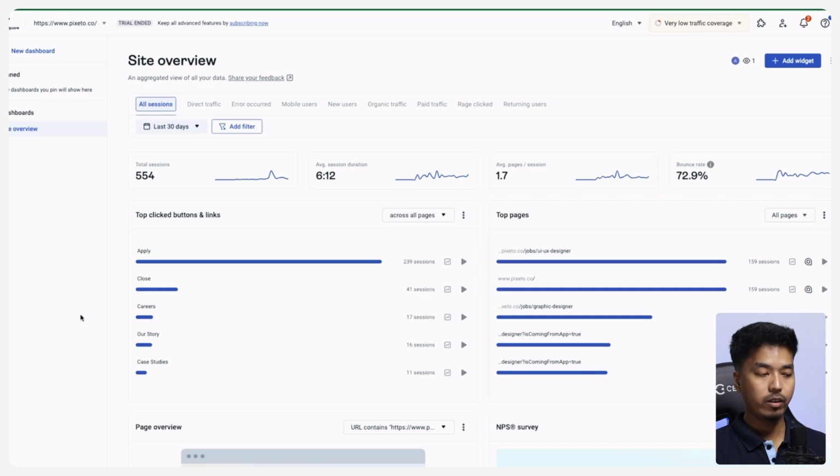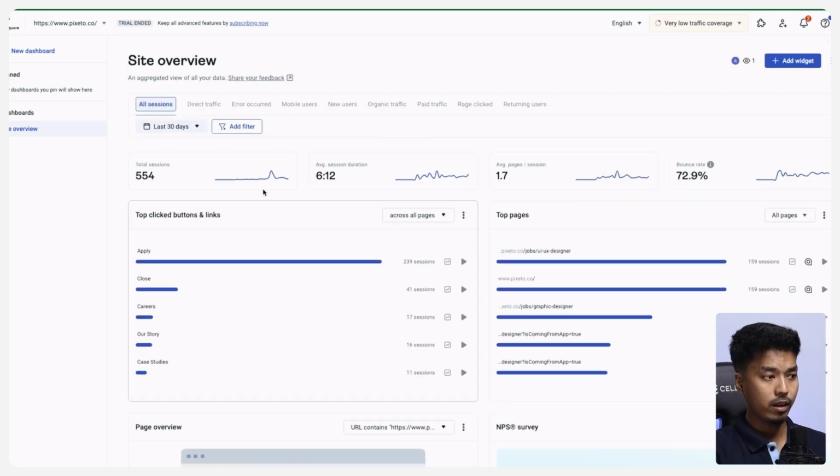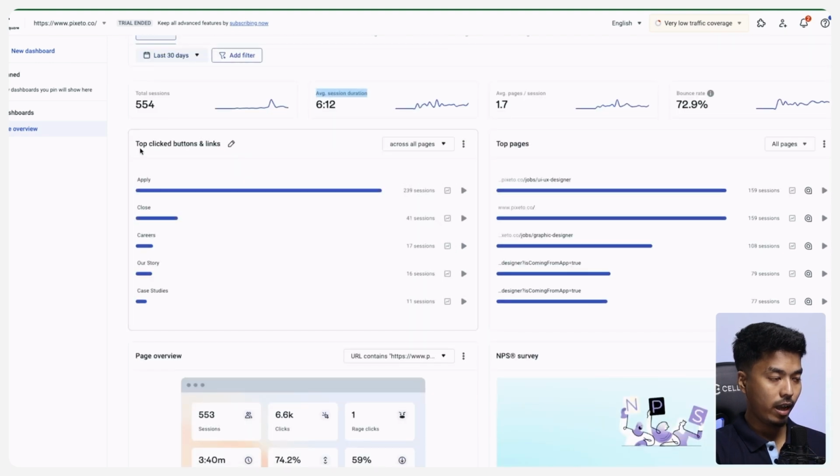So once you create your account and connect your Webflow project to Hotjar, you can see an interface similar to this one. For the sake of this example, we have connected our site so that some numbers pop up and we can show it to you. Total sessions is the number of sessions that Hotjar has recorded till now, and this is average session duration, page average, bounce rate, and here we have top clicked buttons and links.